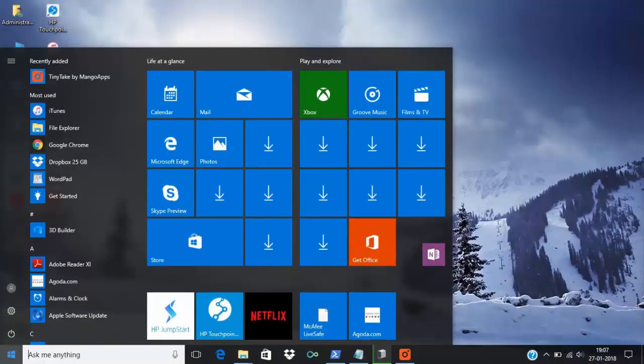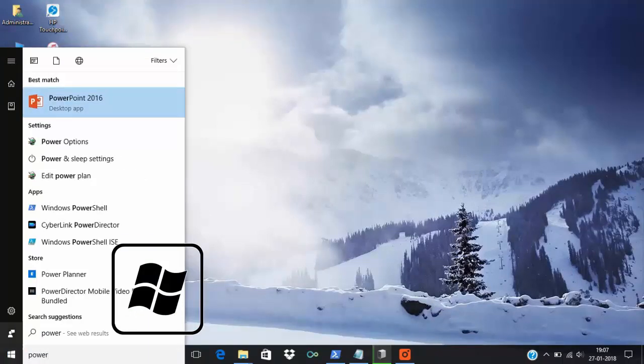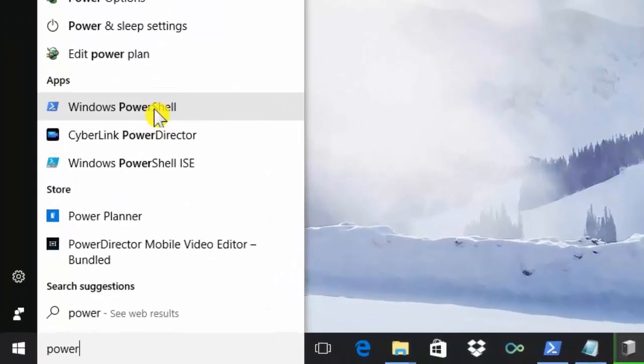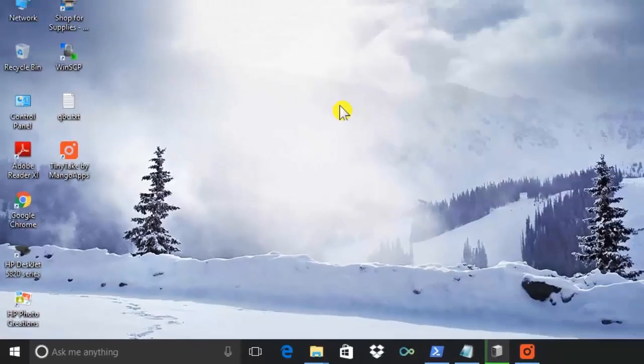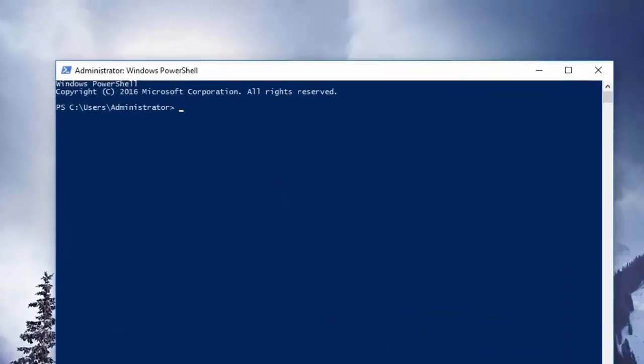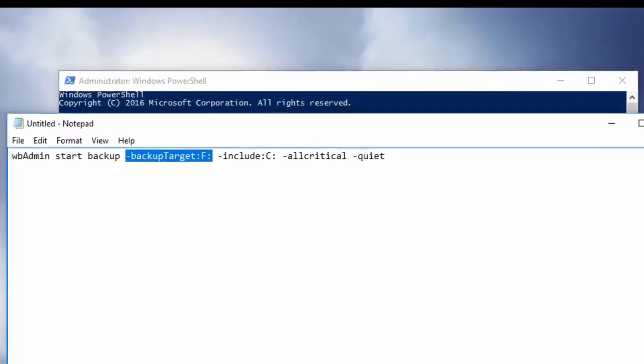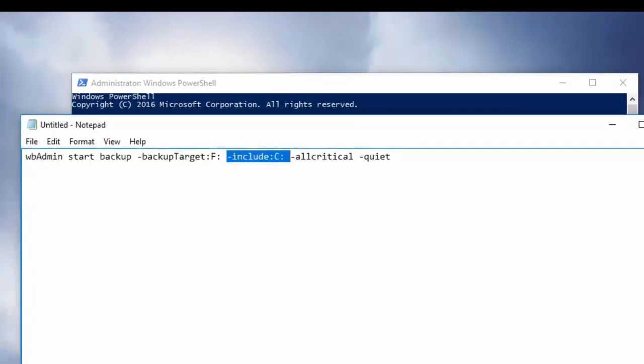So go to Start and type power. Go to Windows PowerShell, right click and run as administrator. Type here a command: wbadmin start backup -backupTarget. backupTarget means this is your backup target drive where you want to take a backup. This is a drive, Windows C, all critical, backup and quit.